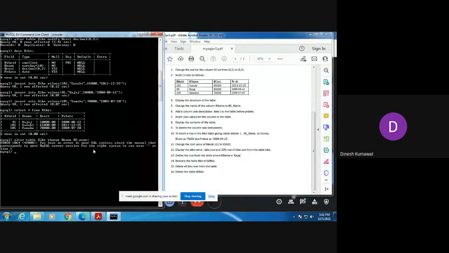So you can see here we are getting an error. You have an error in your SQL syntax. Check the manual that corresponds to your MySQL server version for the right syntax to use near double quotes at line 1. Okay, this is the drawback of this software, that we cannot tell just by looking at the error where we made the mistake.